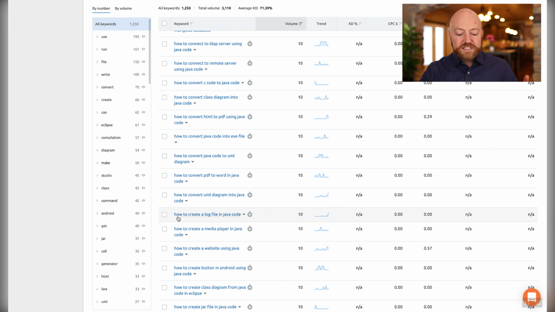Now I don't know what this means, how to create a log file in Java code. You probably know exactly how to do that. Okay, somebody goes to Google and YouTube, 10 people each month, and they're typing in that exact question. Your video pops up because it's got that title. That's what they're searching for, so of course they're going to click on it. They want to see what you have to say. They watch your video all the way to the end because it's directly relevant to them, right?